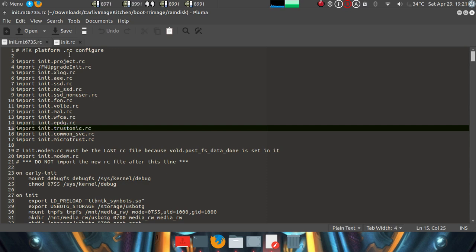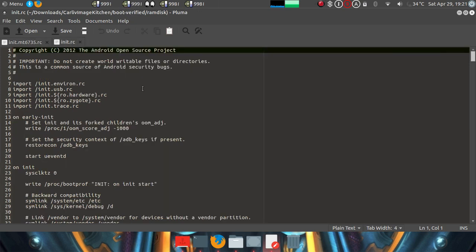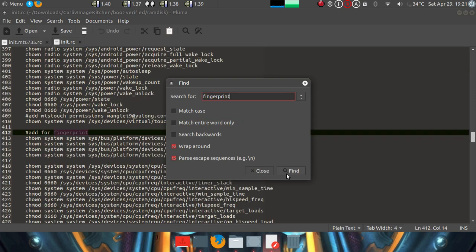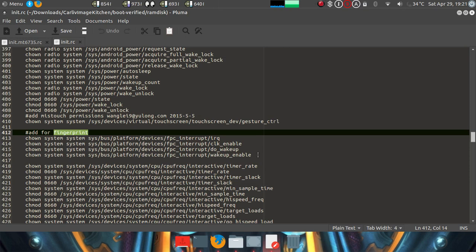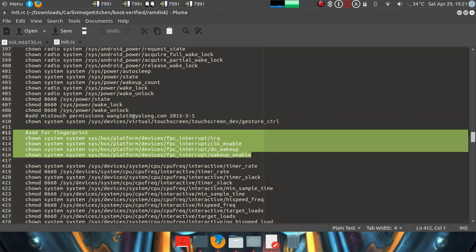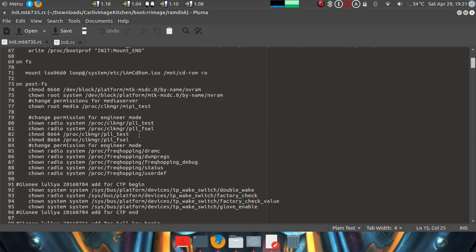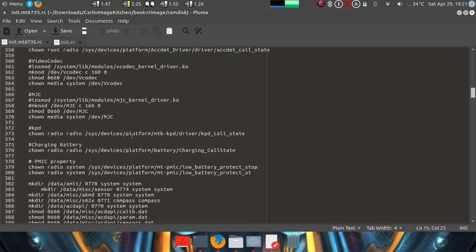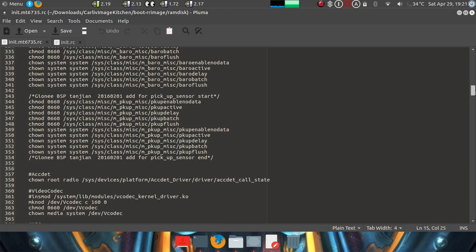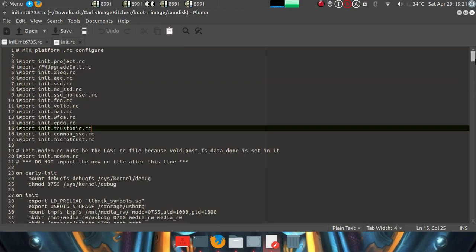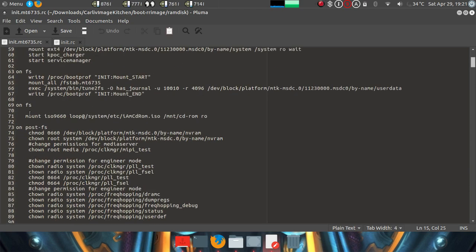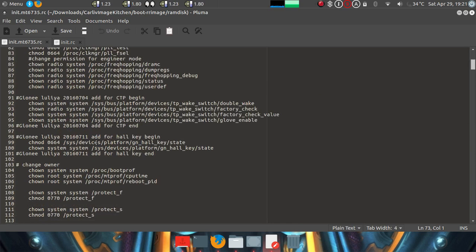So after you add that line, move on to init.rc of the stock boot image and search for Fingerprint. Okay, so first you will be able to see these lines, the chown. So copy those and move to here. Generally I would be adding it near the touch panel, so you can add it wherever you want, but please make sure that you add it after postfs. You have to add it after postfs.